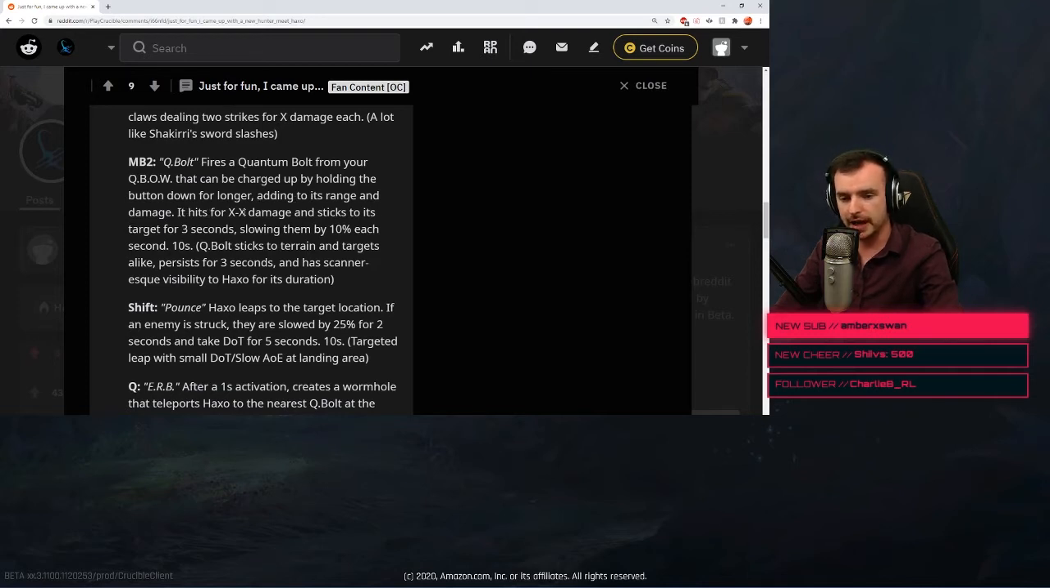It hits for XX damage. X minus X? Or is that X? Okay, and sticks to its target for 3 seconds, slowing them by 10% each second. Does that mean it just slows them for 10% for 3 seconds? Or does it mean it slows by 10% on the first tick, 20% on the second tick, and 30% on the third? 10s. Cooldown, I guess? Takes every 10 seconds you can use this.